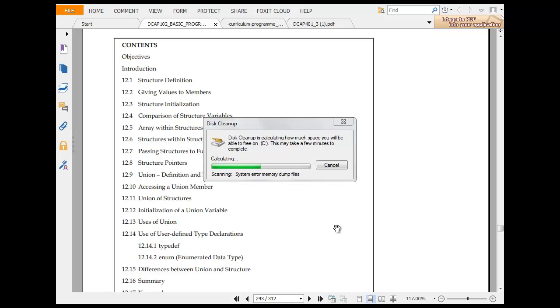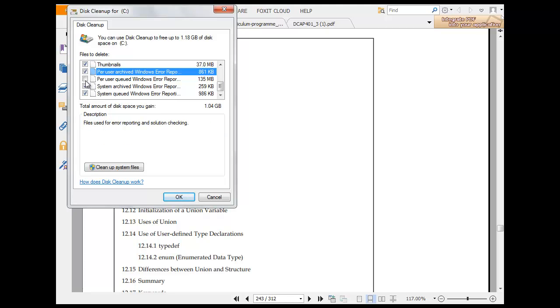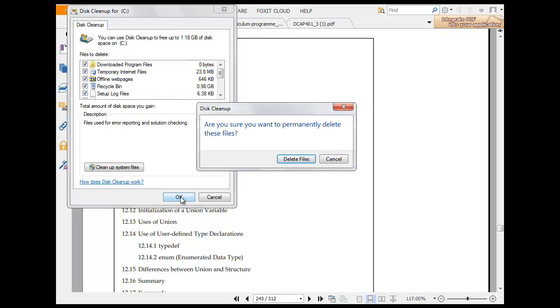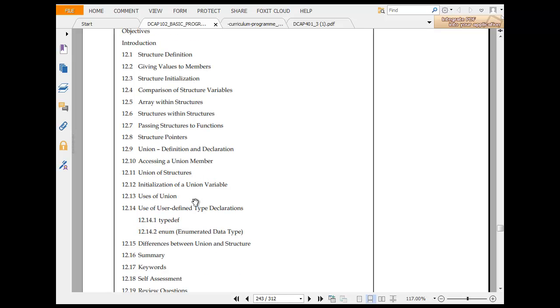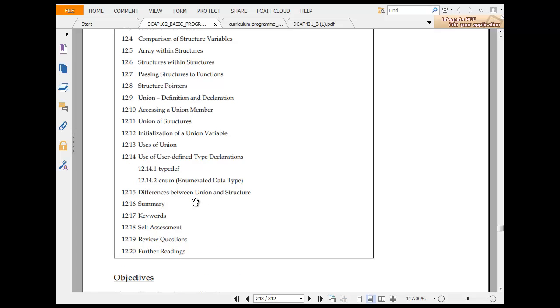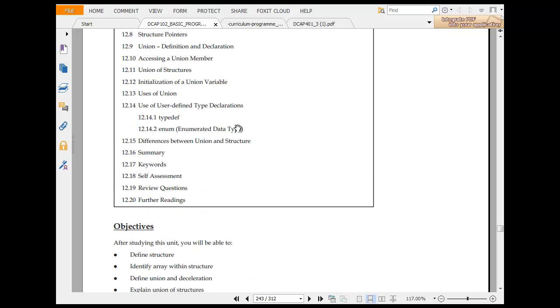Now talking about unions and structures. The topics: structure definition, giving values to members, comparing structure variables, array within structure, structures within structures, passing structure to function, structure pointer, union, accessing union members, user-defined types, and the difference between union and structure. I think I will explore the difference between union and structure first.